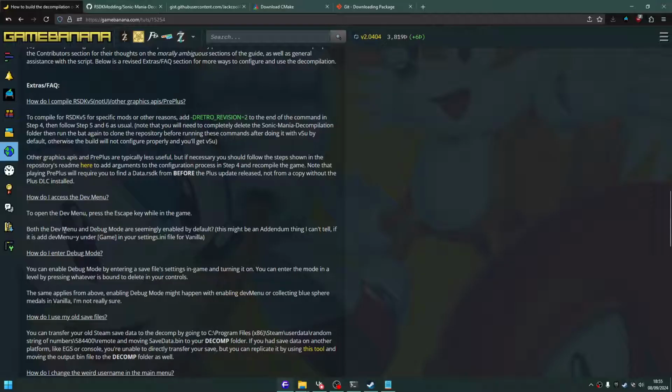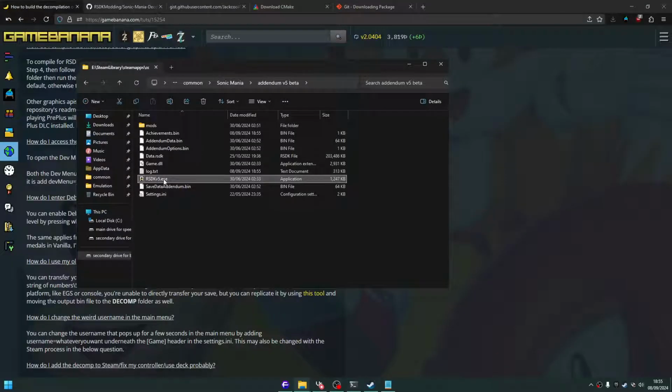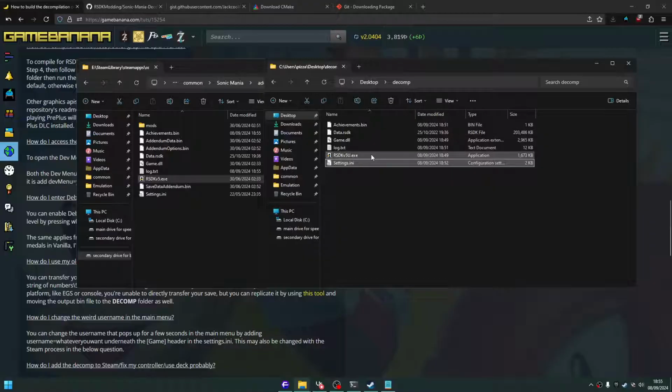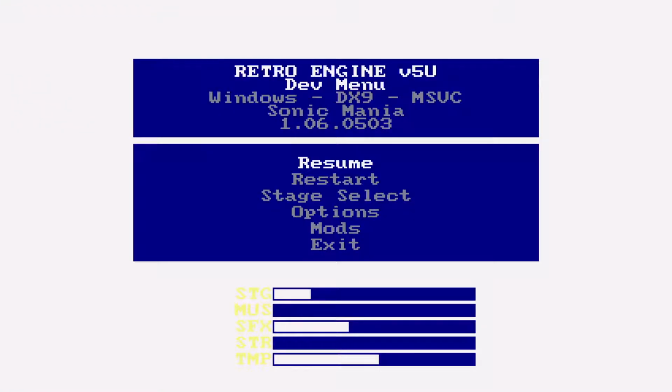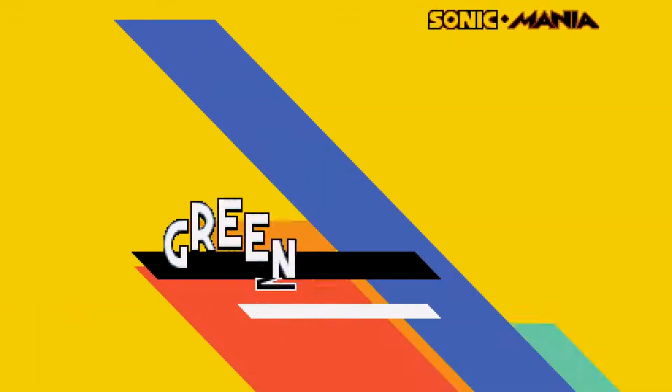To access the dev menu, I'll have to edit this after I made the video because the dev menu is on by default. So you just press escape on your keyboard. I'm not sure if there's a controller command, but because it's a PC thing, there probably isn't. Debug menu. You can open this through the Decompilation by default. Oh, not from that folder. Silly me. From here. Press escape and then stage select. Ugh, it's not got my controls. Any stage you go.